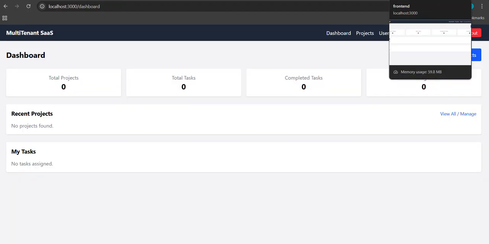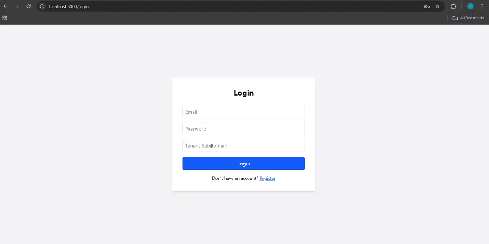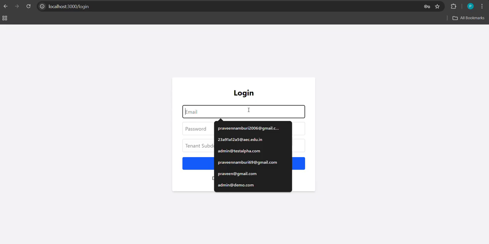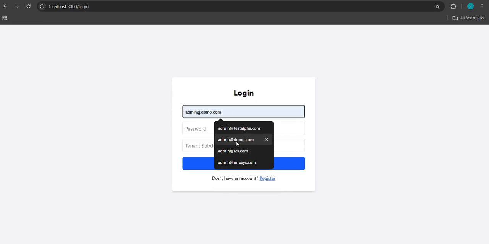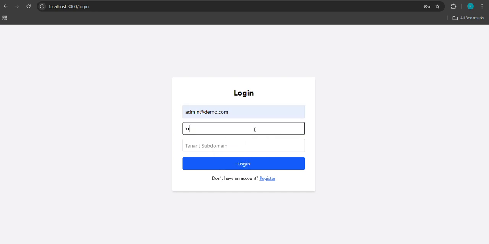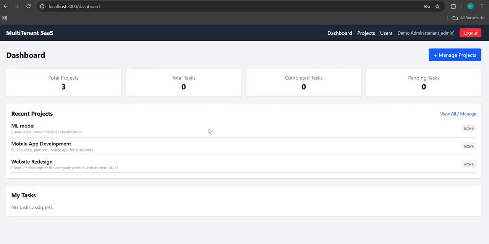Now let me log in with the admin details of the demo company. This is the dashboard and login. After the login, the user is redirected to the dashboard. The dashboard shows the total projects, total tasks, and the recent projects, all these things.